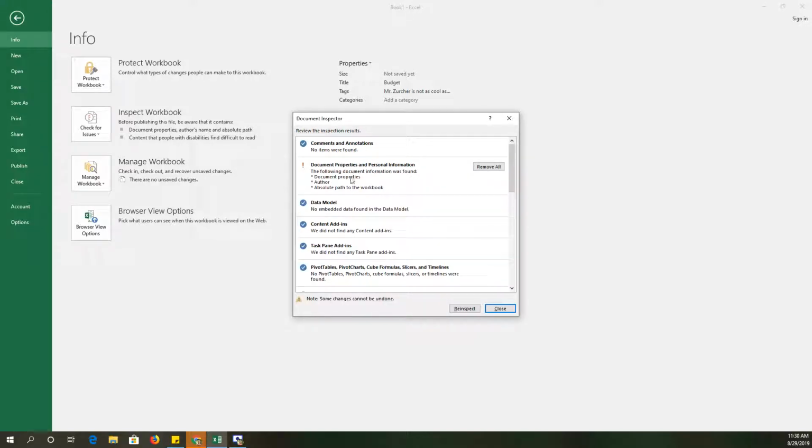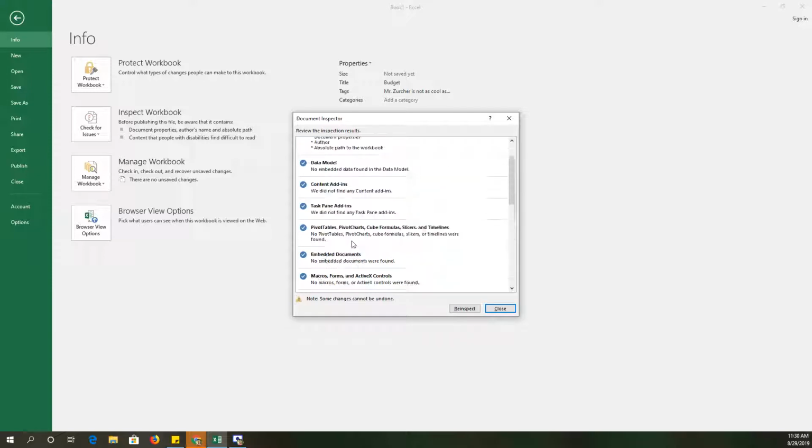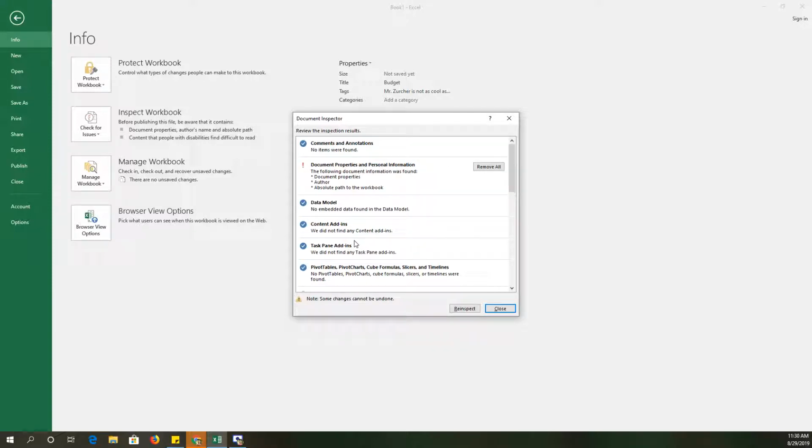All right, it's gonna inspect it, and then it will actually have these different options. So on like the test, it might say remove all document properties and personal information. So after I've inspected it, I have the option to remove all. Okay, so I'm not gonna do that right now, but that is an option.